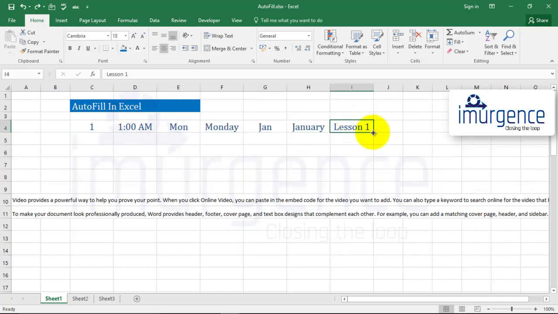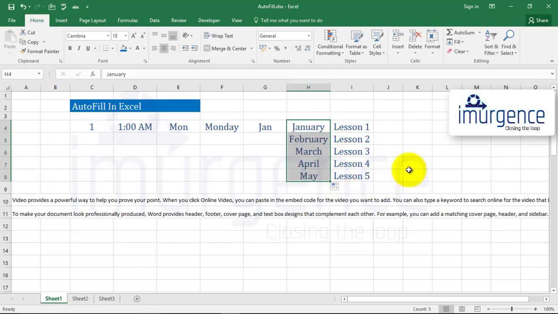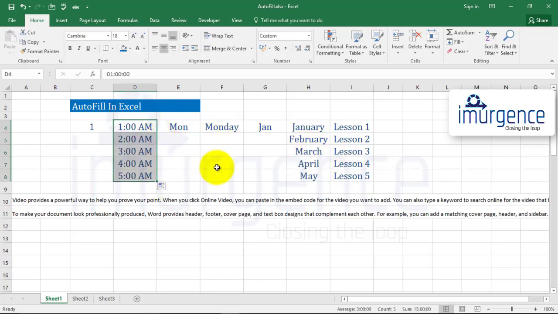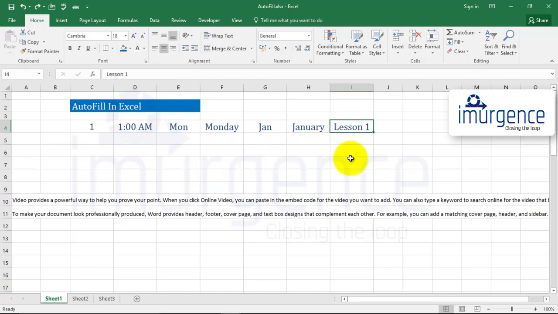See, I can even drag one single thing. This is how intelligent Excel is. See? So this is how you use autofill. There is one more way, one more secret about it.